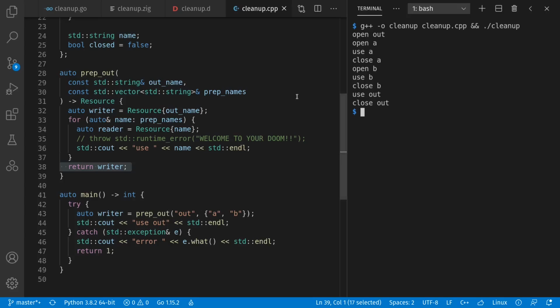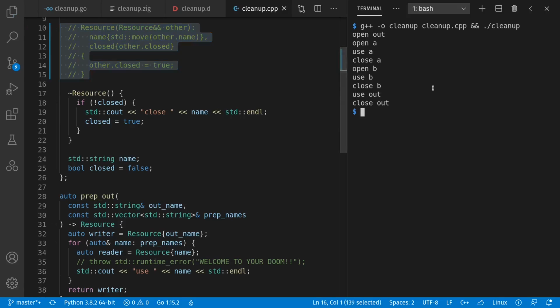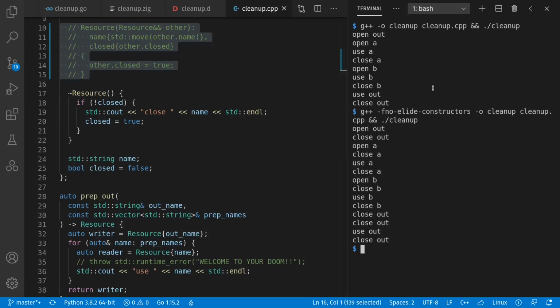Like I said, we have to be a little bit careful. One of the things I had to do here was create a move constructor. If I take this out, and if I turn off the optimization feature of G++ to avoid calling constructors, I see some bad things. I see open out, close out, open A, close A, use A, close A, open B, close B, use B. I shouldn't be using after closing.